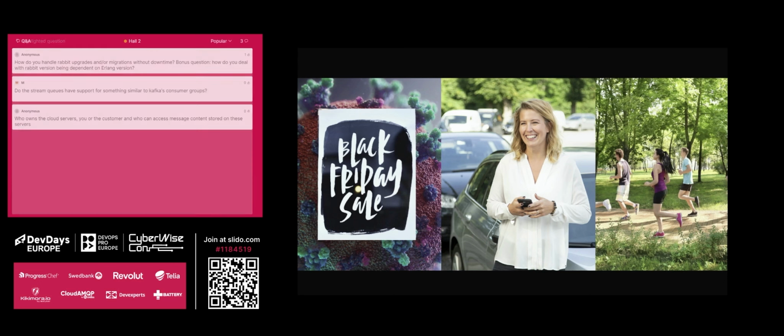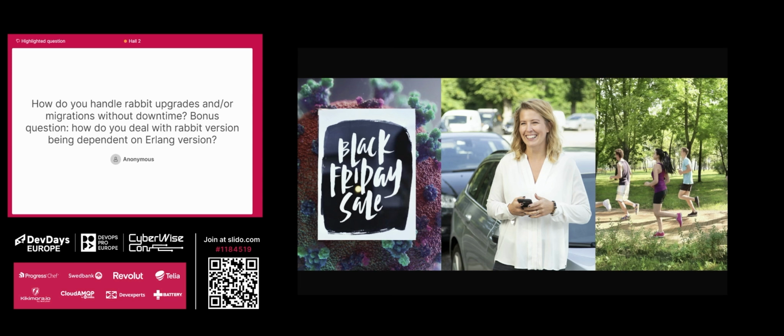Next one. How do you handle Rabbit upgrades and or migrations without downtime? Bonus question, how do you deal with the Rabbit version being dependent on the Erlang version? I start with the second one, the Erlang version. Actually, we built a new message broker because RabbitMQ is dependent on the Erlang version, and we have so much trouble finding employees who can work with Erlang. Thankfully, Erlang Solutions helps us a lot with consultant hours around Erlang. But we built another message broker to be able to not. But maybe that's not the question.